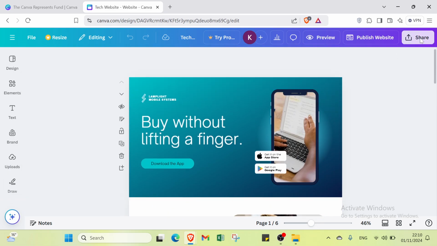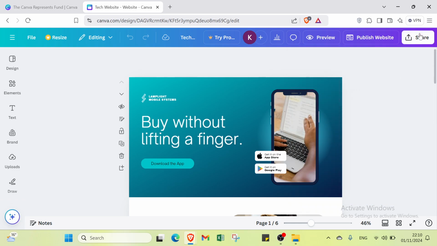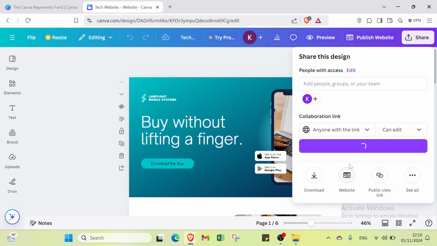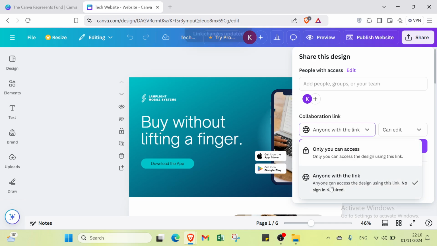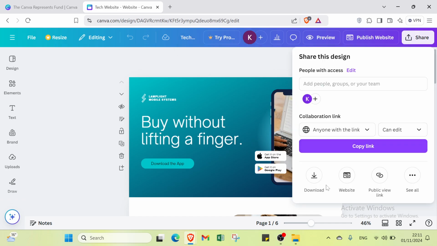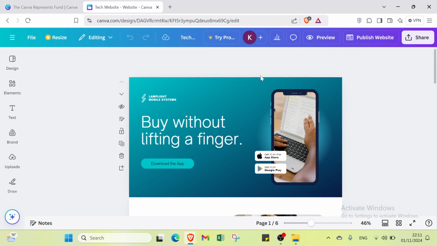So right now you have just to click over share, and you here select the name or the group of email, and also we have other option if you want to just put it anyone with the link can access. For example, anyone can access the design using this link, no sign in required. Also we have here other options. Here we have download, website, public view, and if we see all, we have a public view link, website, present template link, present and record, copy to clipboard, save to folder, send to phone, and we have embed as well. Then you get started with this one.